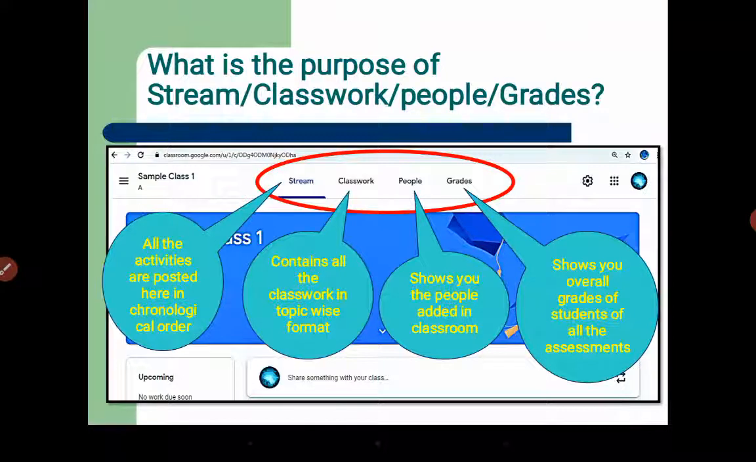What is the purpose of these tabs? The stream tab is just like a timeline. It will show you all the assignments and all the things posted in chronological order, meaning the most recent first. The activity that has most recently been done will be shown in the uppermost area, just like a timeline. It will show you all the assignments and all the materials that you have been posting on the classroom. Classwork is the tab in which all the classwork can be seen and can be created.